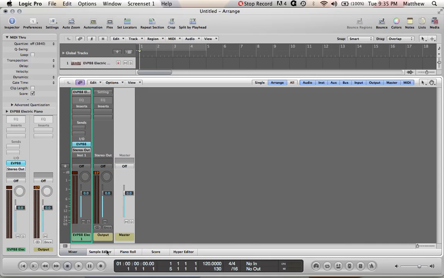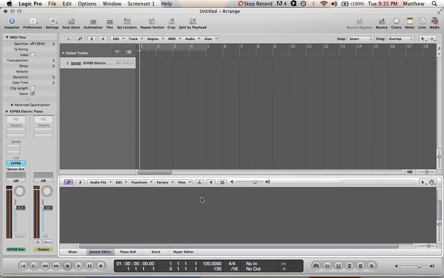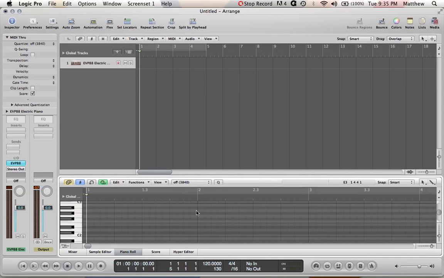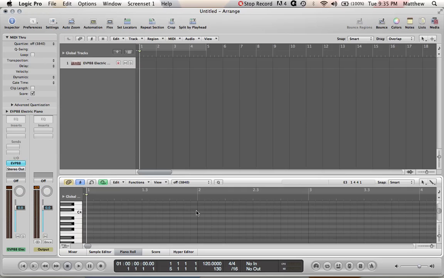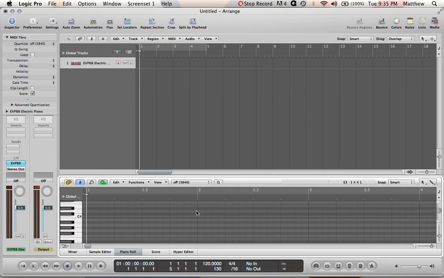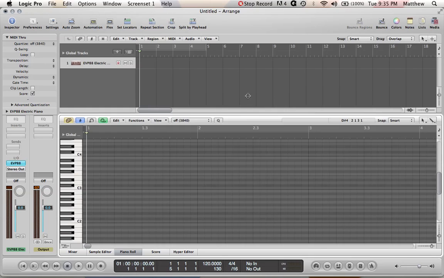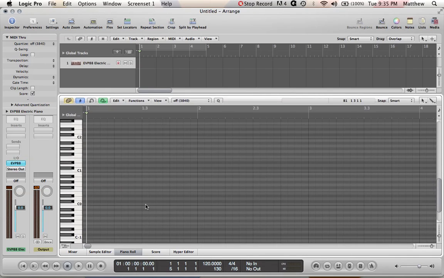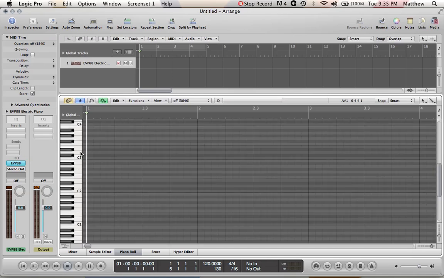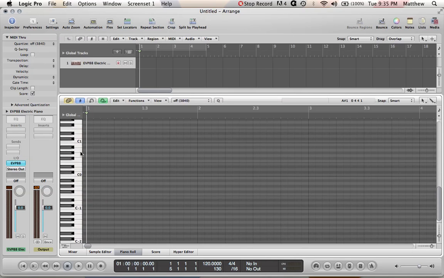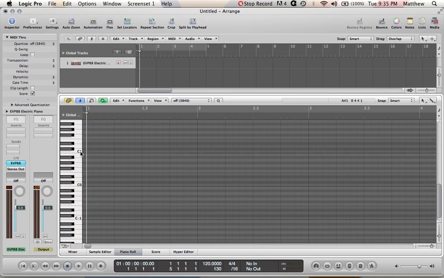Moving on, here's the sample editor. You'll deal with that when you're working with audio. I'm not going to deal with it a whole lot today because this is a beginner tutorial. Here's the piano roll. It's going to be where you're editing all your note information for your software instruments. Within the piano roll, this is what it's called, you have a piano on the left side, and it shows all the notes that you could deal with.